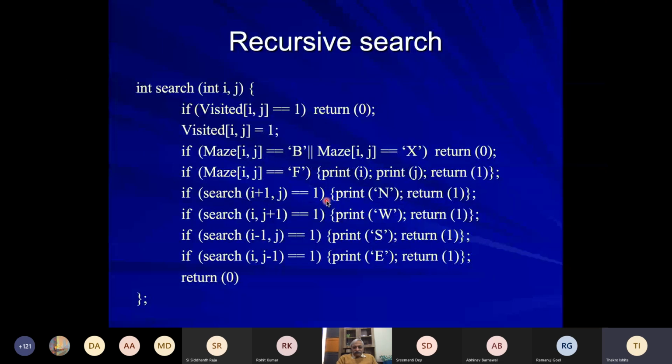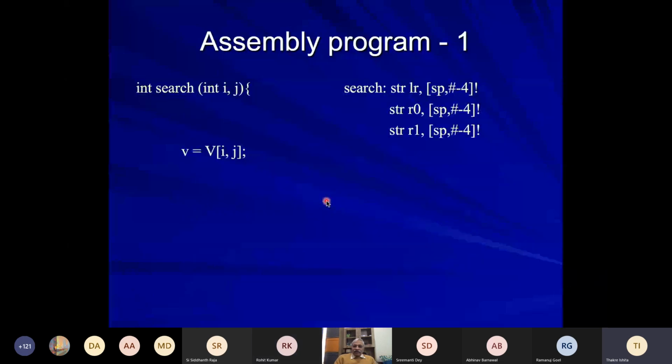Every time you make a recursive call, let's say when you say BL search, the LR value gets modified. So if LR at that point was containing some return address, that will be lost. Therefore, there is a need to save it, and we are saving it. As soon as you enter search, you don't know from where it came. That information is there in LR.